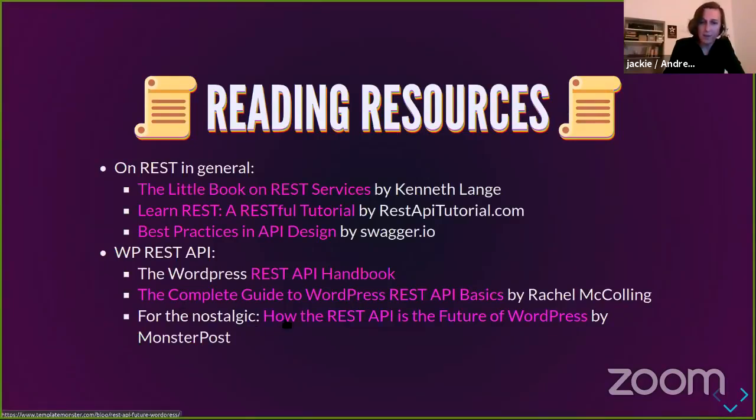And the other thing, for the nostalgic, is this article on how the REST API is the future of WordPress. It's an article from 2017, but as in the talk announcement, I also talked about the question whether it is the future of WordPress. I think the question is nostalgic. I think without the REST API, we won't be going anywhere.